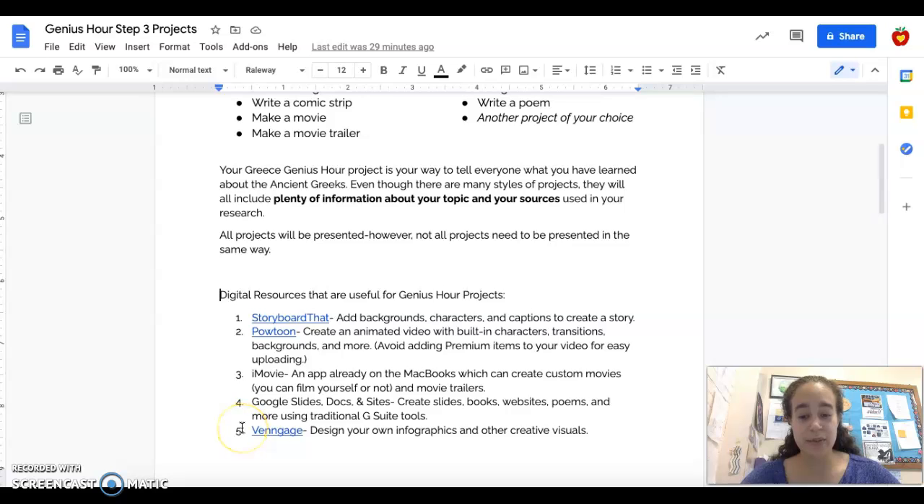And Venngage would be if you want to design a digital poster or an infographic. It has lots of different templates, so you can choose one that's your style and put in your pieces of information along the way.